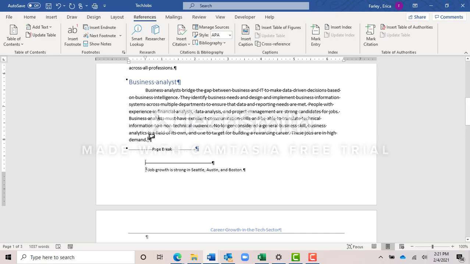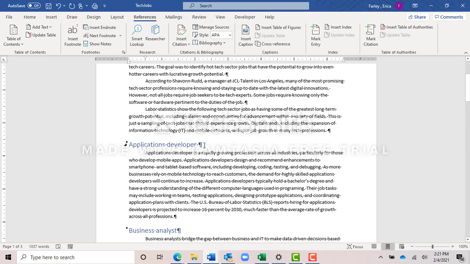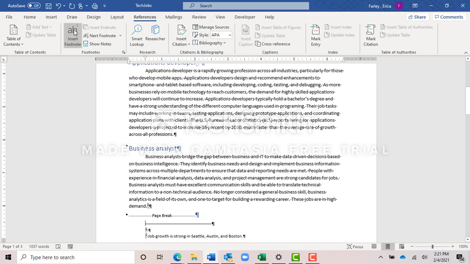Scroll up, place the insertion point at the end of the heading Applications Developer. You want to insert a footnote, and you'll notice that this footnote appears above the previous one because it's higher in the document. So it's closer to the beginning of the document, so this one will be number 1 now. And in our footnote, we are going to type, this position is often called Mobile Applications Developer.